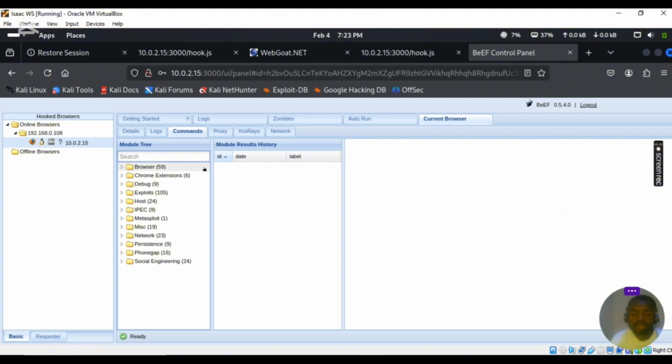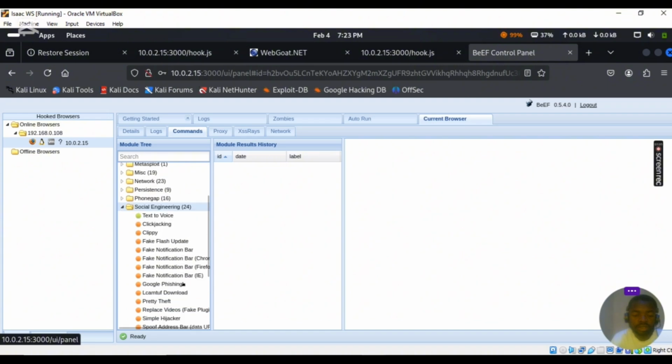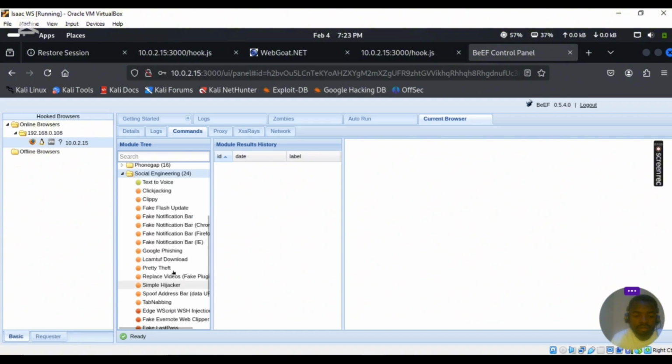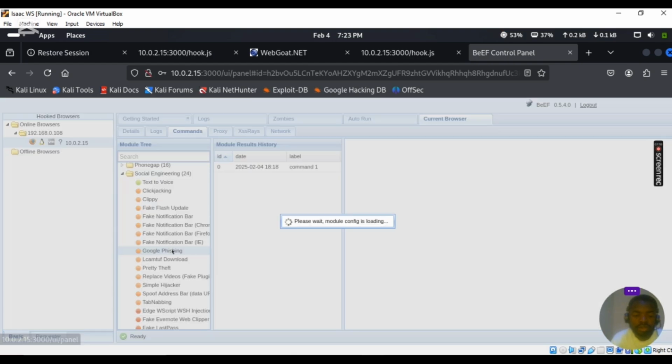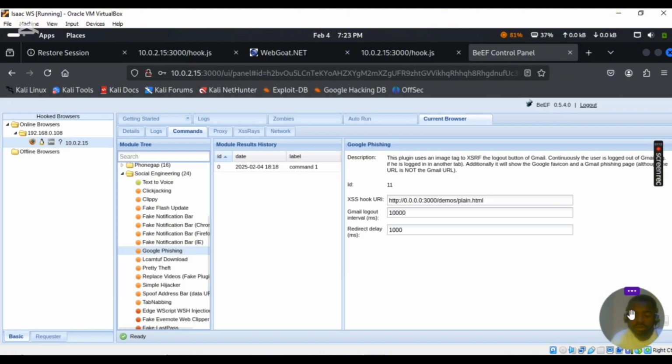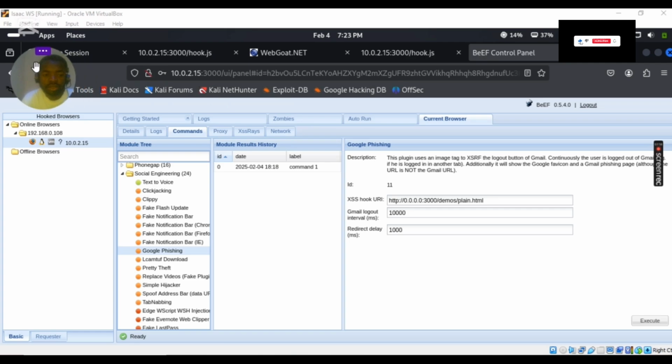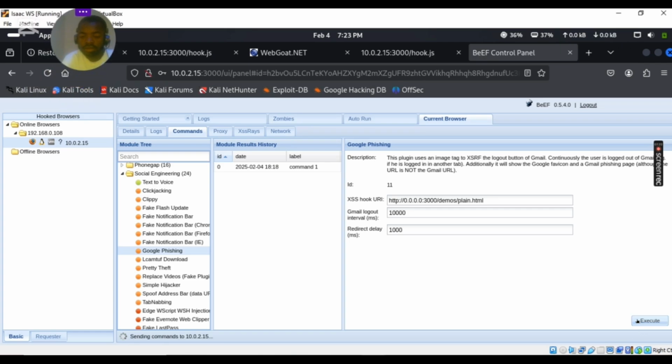Now this is where it gets interesting. If you want to run any attack or any cyber attack, for instance, you click on your social engineering. Let's say you want to do a Google phishing. Click on Google phishing. Once you click on Google phishing, you click on execute. Let me move this thing here. You click on execute.